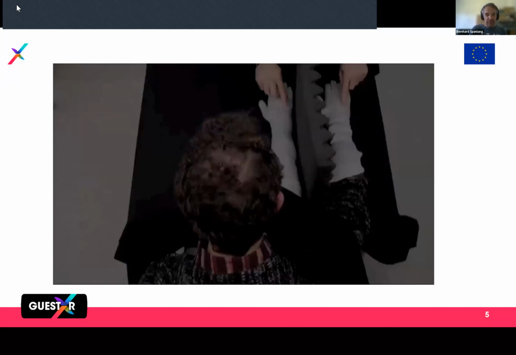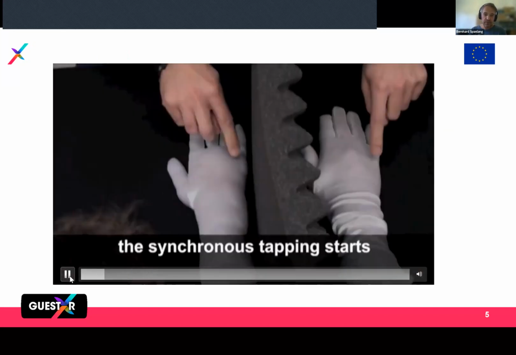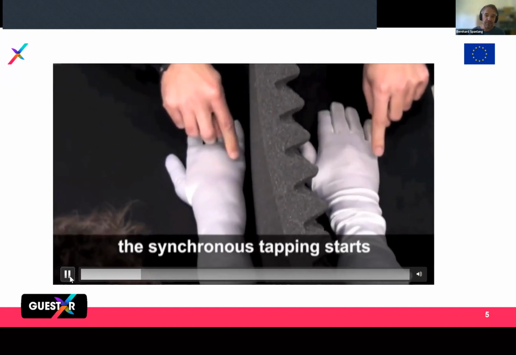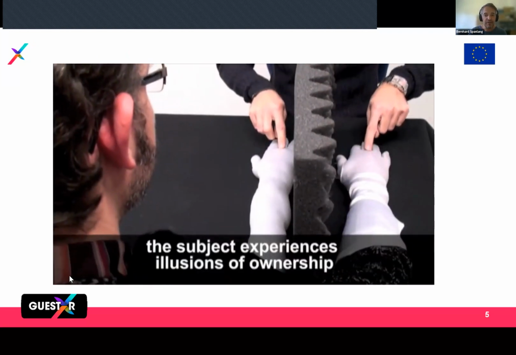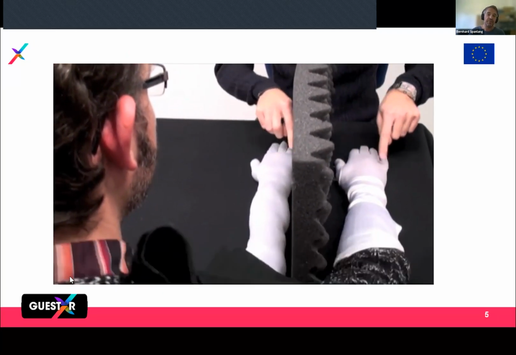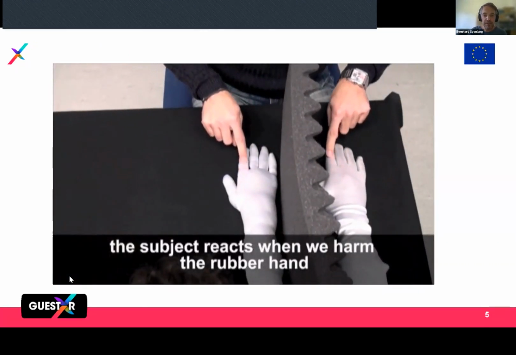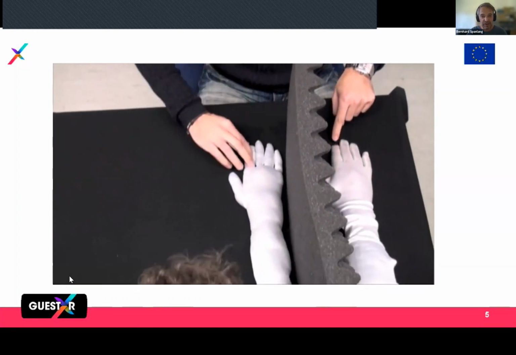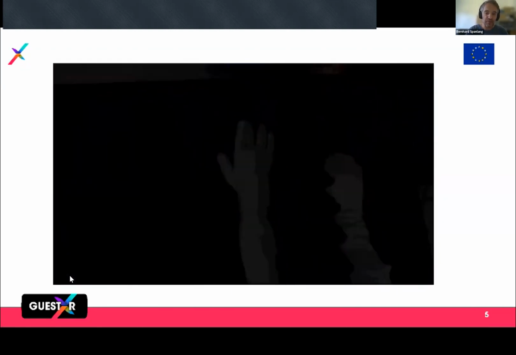So on the embodiment, probably a lot of you already know the rubber hand illusion. I'm going to play that video anyway. So here you see on the right, the participant's real hand, and on the left, a rubber hand or something similar. And what the participant sees is the real hand and the rubber hand being touched at the same time. And there's a synchrony, and that synchrony creates the illusion of the person owning that rubber hand.